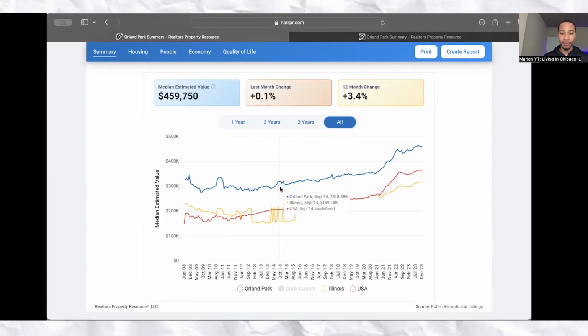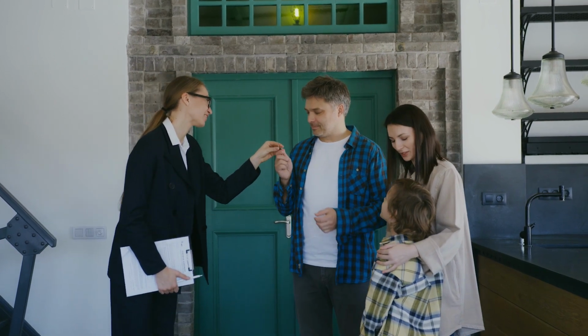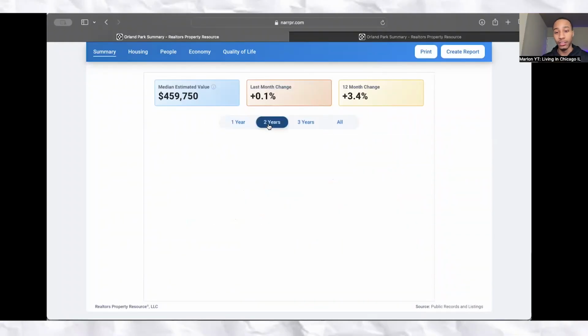Okay. So we see that the estimated home value is around 460,000, really close to that. And over the last 12 months, we've seen it change and increase about 3.4%. Okay. So the home prices in this area are consistently going up. So that is a good sign. If you buy your home and you choose to sell it down the line, you're going to know that your home is going to increase in value over time. And that's just what we've been seeing.